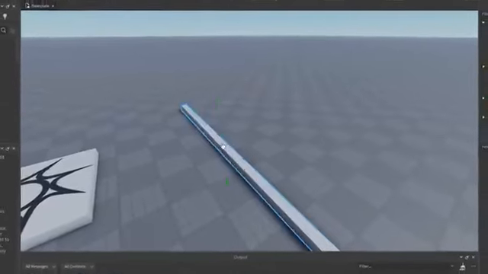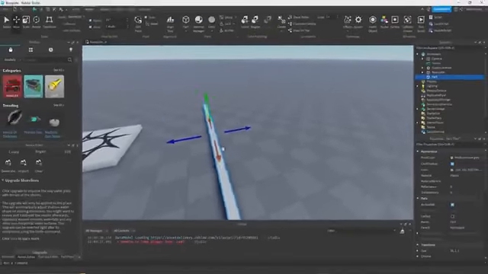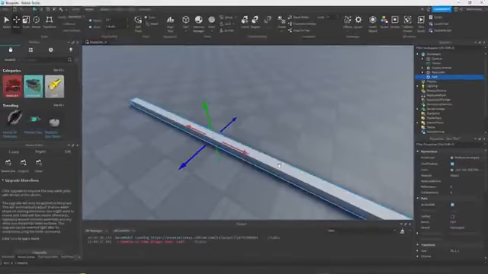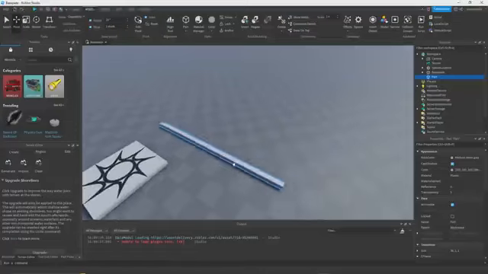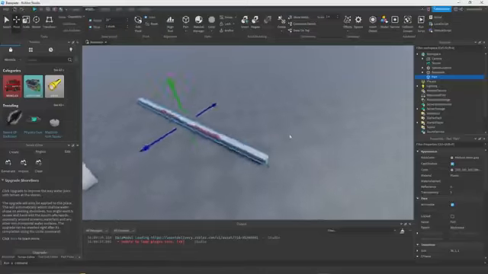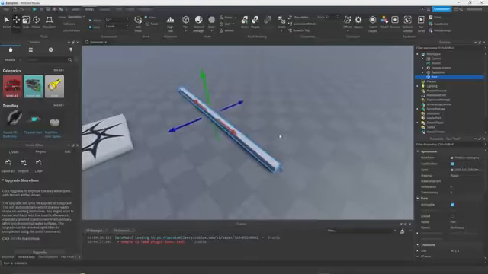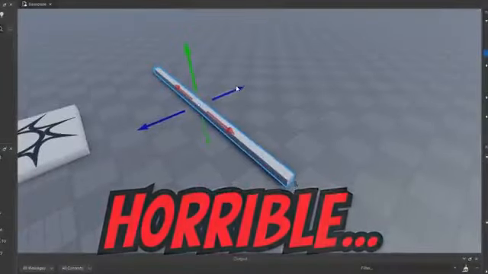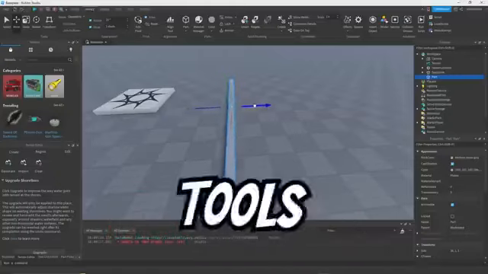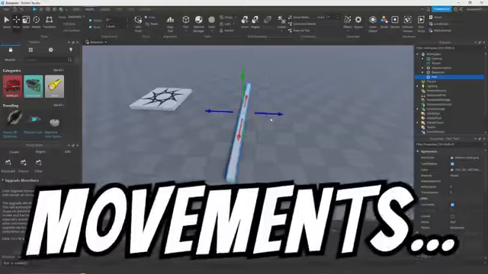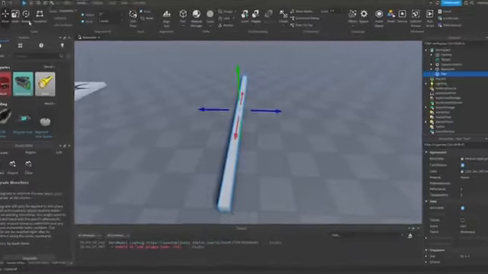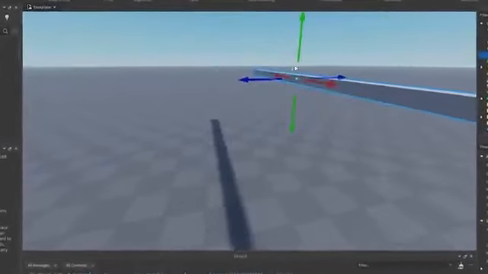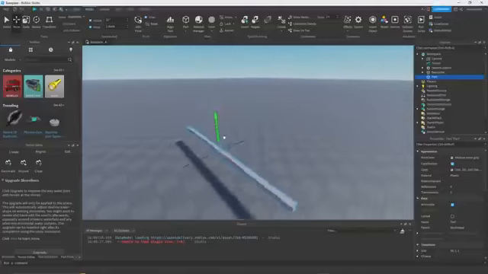Now, Move is for more exact movements. So you can, of course, always move your part by just dragging it, but you're going to notice pretty quickly that building things well using that dragging feature is going to be horrible. So I highly recommend that you use the move tools for more exact movements. So we can drag, and we can move it up and down, left to right, and that type of thing.